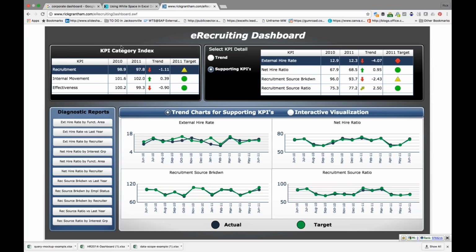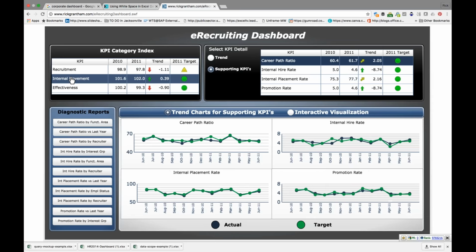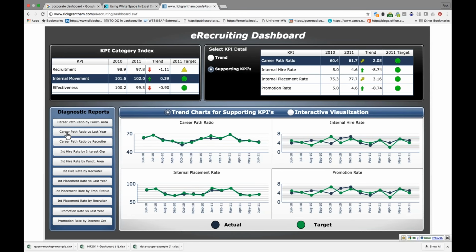Now, here's what you'll notice. As I change this to internal movement, not only do the KPIs change, not only do the graphs change, the diagnostic report titles change as well. Internal movements, now it's career path ratio, to support this, to support internal movement. So it's an entire top-down.